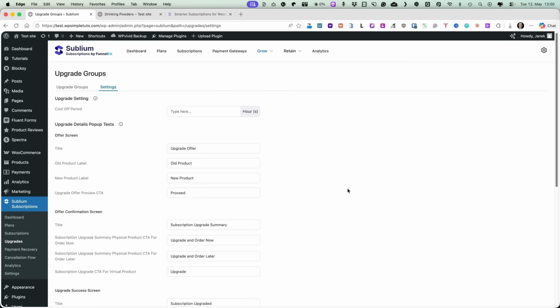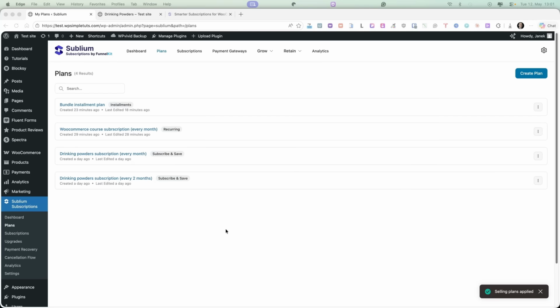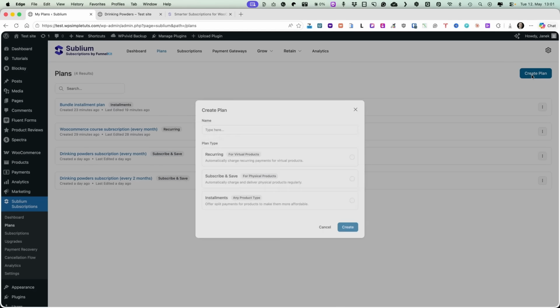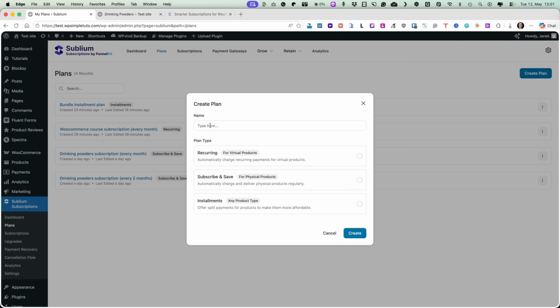Now, when this is out of the way, let's go to the juicy stuff, that is, let's go and create a plan. Currently, I have created 4 plans, but all those are deactivated at the moment. Therefore, let's create a new plan. When you click here, you'll see first you can select whether the plan is recurring, which is suitable for virtual products. And what are the virtual products? Well, for example, you will sell courses.